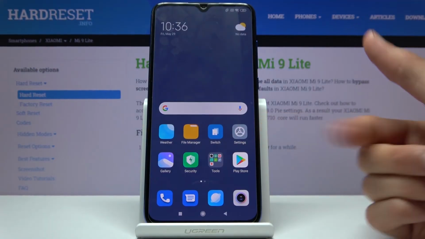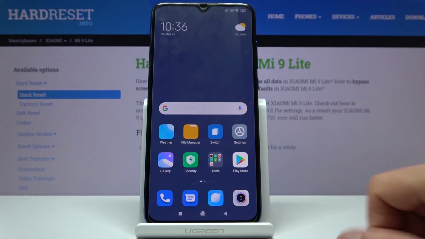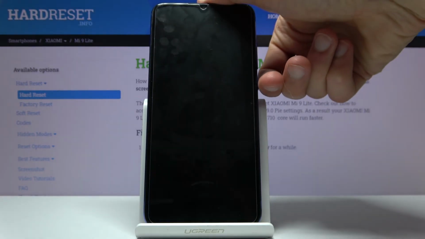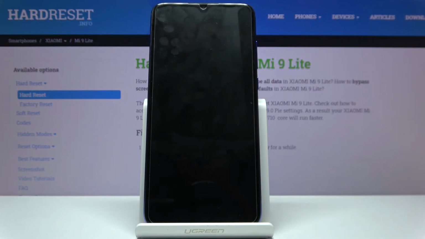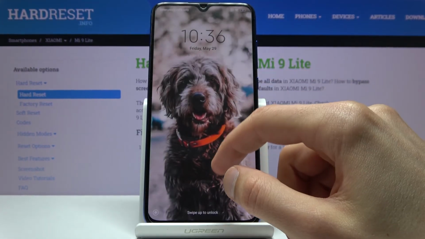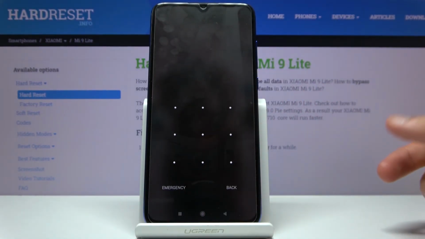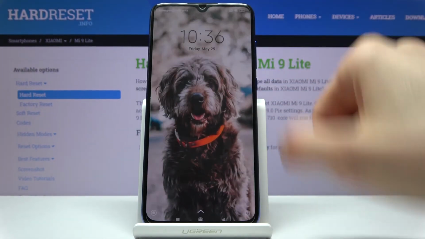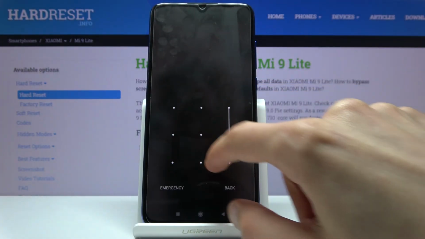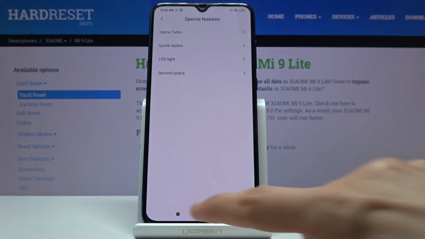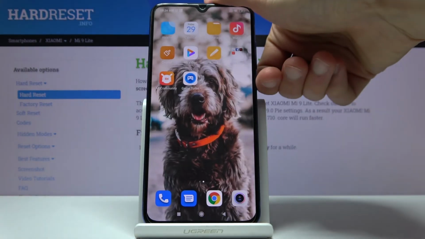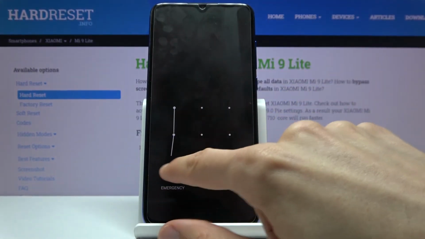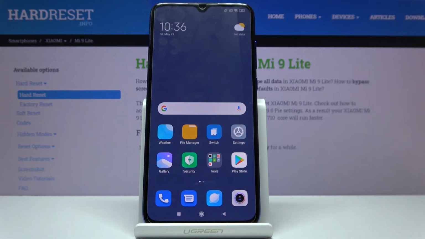There we go. So as you can see, we're already in the second space, and if you lock the device and unlock it, so we have just a pattern set, and now depending on which pattern you use, you will access a different space. So that's the second space, that's the first space. And again, without knowing the pattern, you won't even know that the second space exists. There is no indication of it being there.